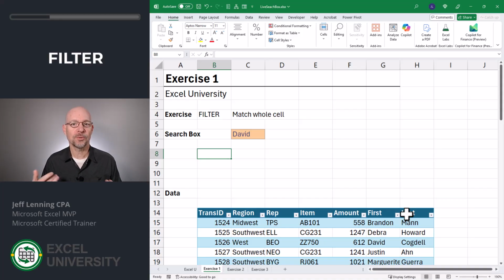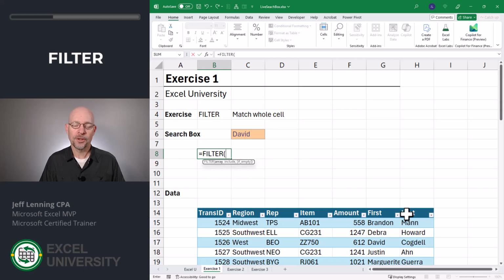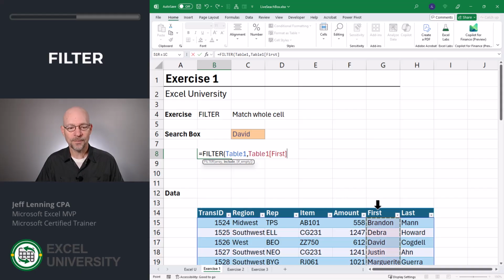So this technique starts with the filter function, equals filter. The first argument is the array. In other words, the range that has the values we want returned. In our case, it's table 1. We could type the name table 1, or we can just select it. Either way is fine, comma. The second argument is the include expression. This means we only want to include certain rows. We only want to include those rows where the first name column value is equal to the value that the user types in C6, comma. The third argument is if empty, meaning if there's no results, what do we want the function to return? Here we'll just say no matches, and we'll enclose that in quotes, close function, and enter.